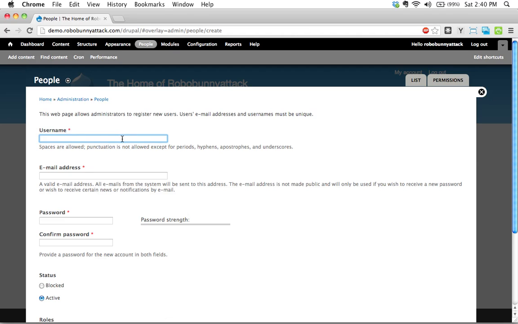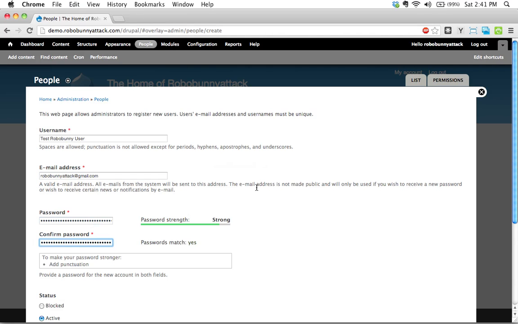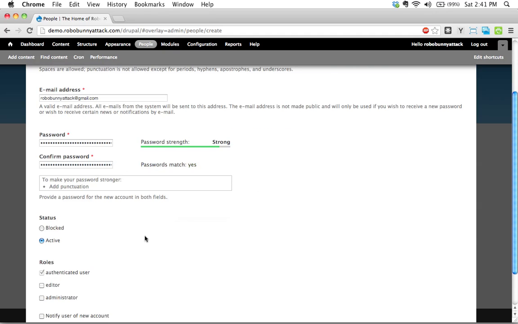So what I'm going to do here is I'm going to create just a test RoboBunny user, okay? And as they say here, spaces are allowed, except you can't use punctuation other than some really basic things like periods and hyphens and stuff like that. We need to put an email address. I can't just put my regular email address in here because I can't reuse the same email address. So what I'll do is I'll just use my RoboBunny attack at Gmail address. That should work. And I'm just going to go ahead and put a super strong password in there.